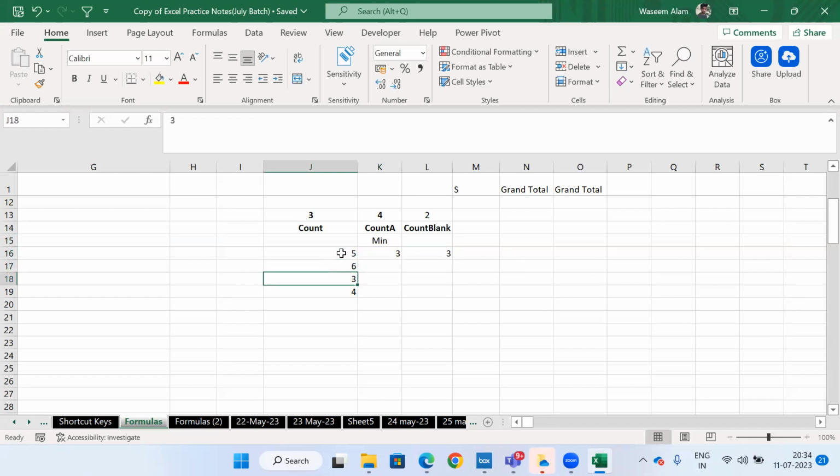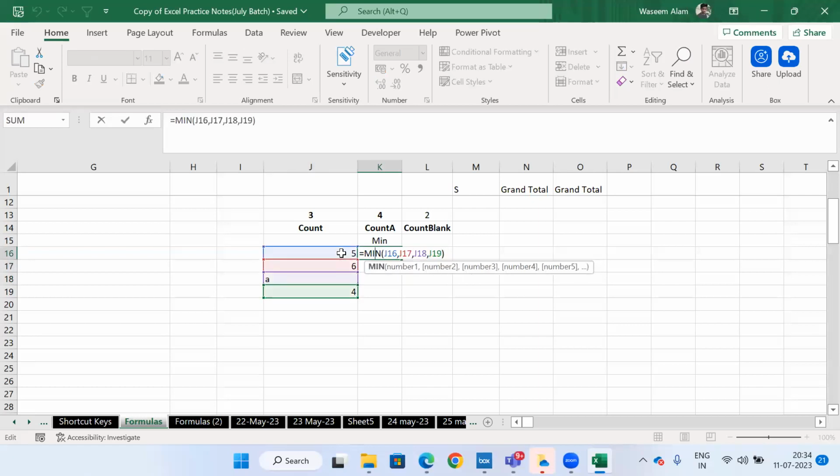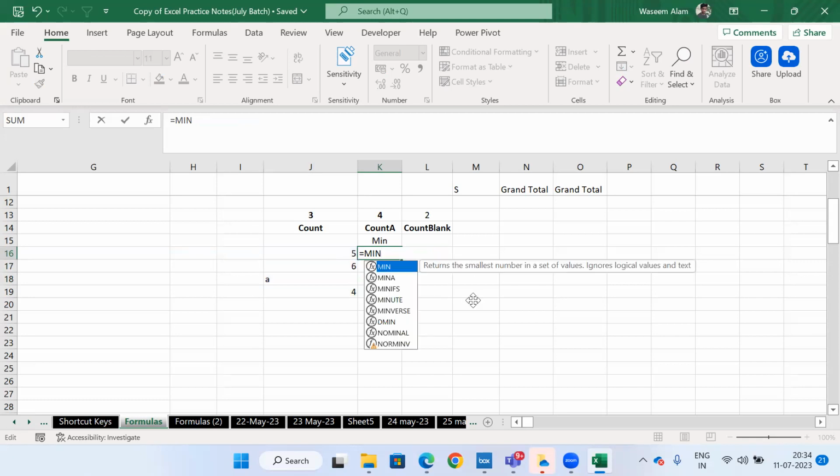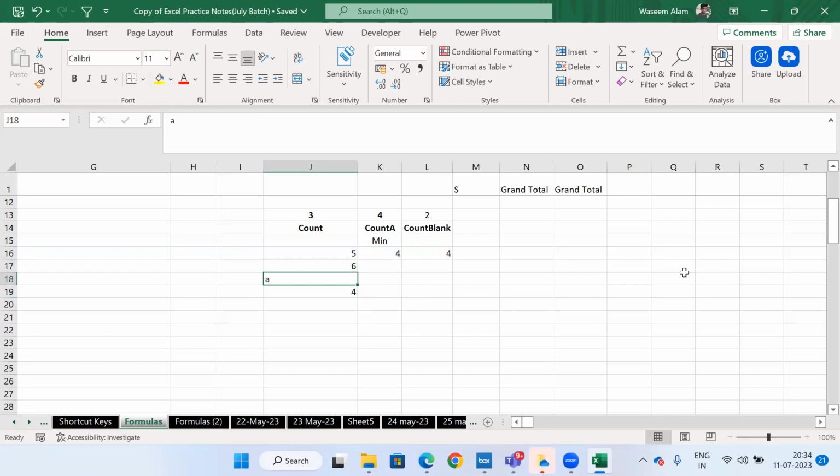Now here I have written a text value. It is ignoring it. If you read, it ignores logical values and text. So this is your text value, and that is the reason it will ignore it. Now it is comparing these three, and in these three, 4 is the lowest value. Yes.